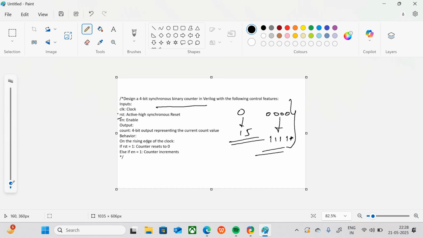And this is our behavior. Whenever your reset goes high, your counter will go to low or 0. And whenever your enable signal is 1, your counter increments, and otherwise it remains as it is. So this is all the basic understanding of the theoretical part, and let's start implementing the code in Verilog.